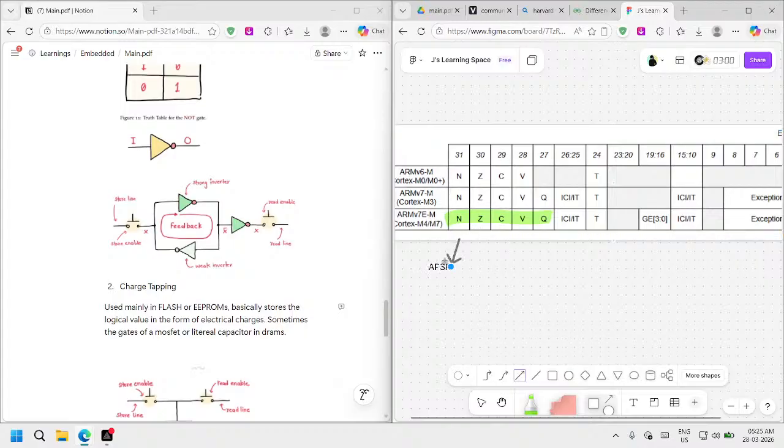And if you guys are wondering how come I'm so good at Figma, yes, I used to do UI UX as well.